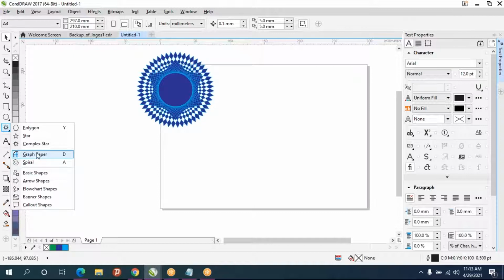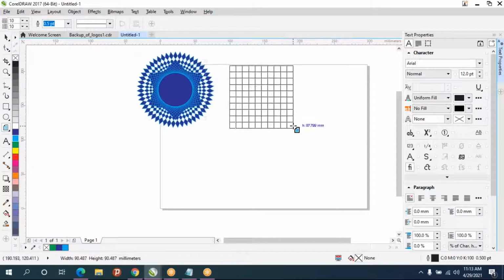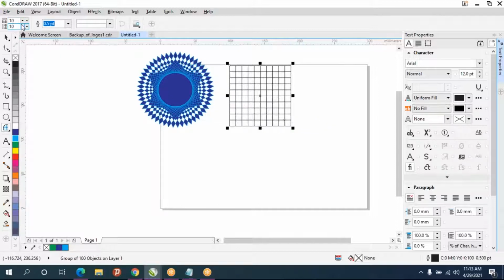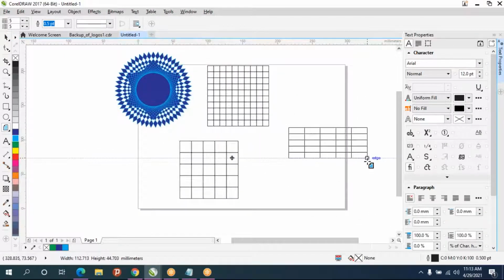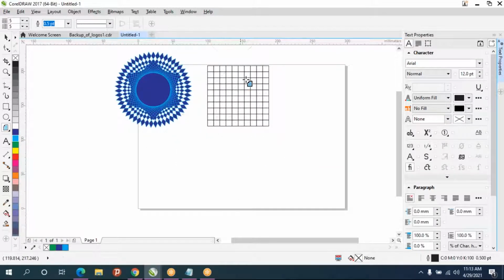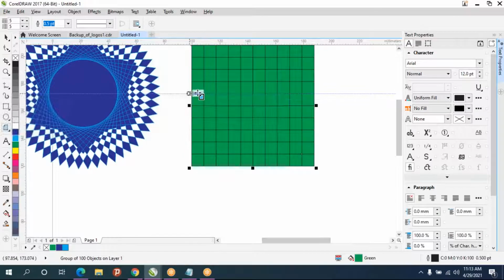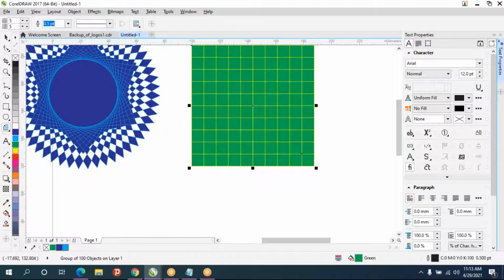And we have one more tool called graph tool. You can just draw check boxes, and you can increase or decrease the number of check boxes as much as you want. By default I have already given 10 into 10, and you can give just 5 into 5 also, and then if you draw, only 5 into 5 boxes will come. If you want a perfect square, hold the control key. So this is called graph tool, and you can give color also for this, but you can't give color for each box, so it will affect all the boxes. And we can give an outline for this.